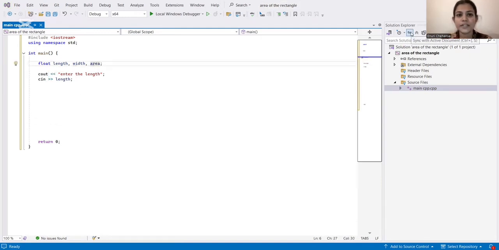Now we will get a clear idea about variables. Variables are names we give to store data in memory. They must be declared before use. As an example, we can get this: float length, width, area. Length is where we store the user input for length, then width for the width, and area for the calculated result.